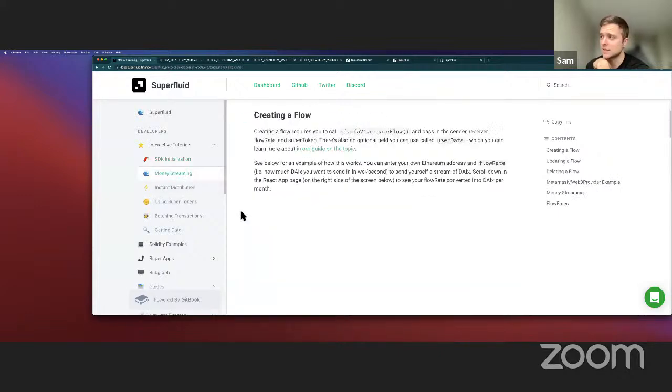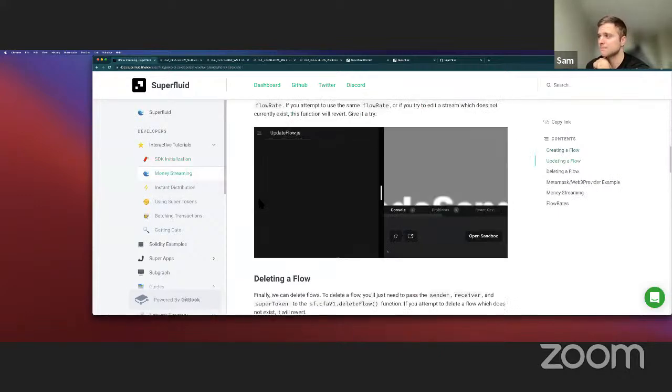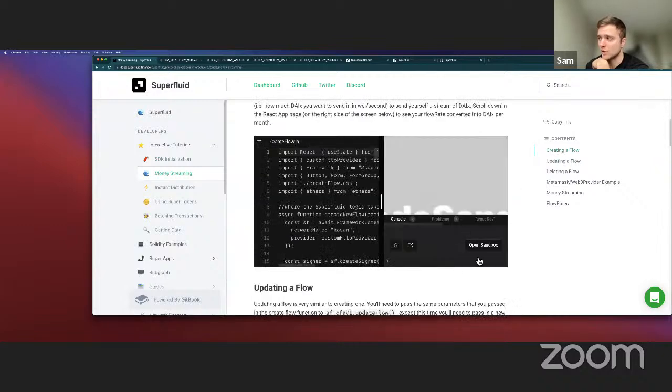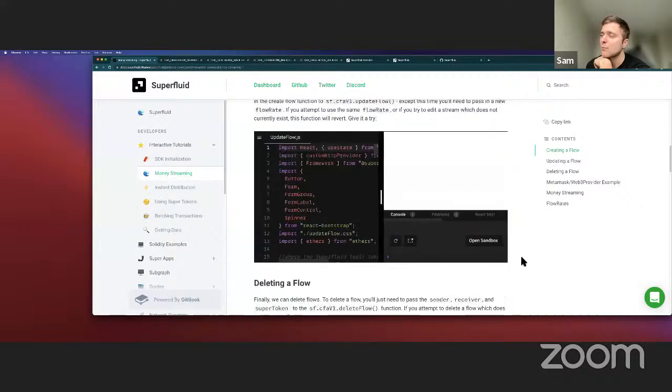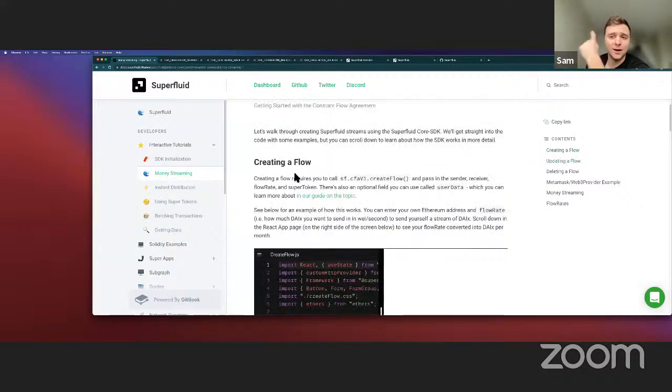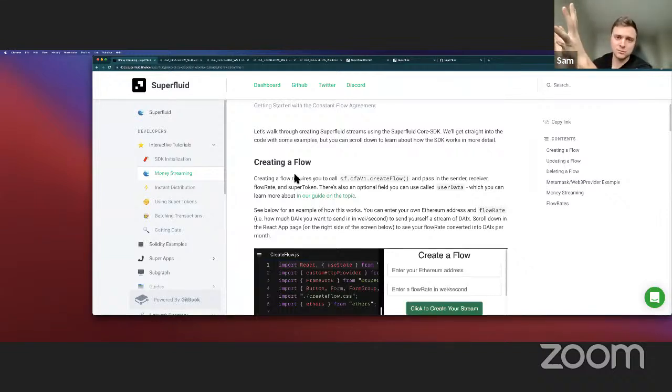So we have all these inline examples with Code Sandbox, where you can just run code here in the browser or open it up as a separate tab. And what we'll do right now is go through how to create, update, and delete a flow. I'll show you examples where you just have an unlocked account with the private key. Imagine you own the private key. You can just send streams from yourself, which is helpful in a node environment. And then I'll also show you an example to use with MetaMask or a browser wallet.